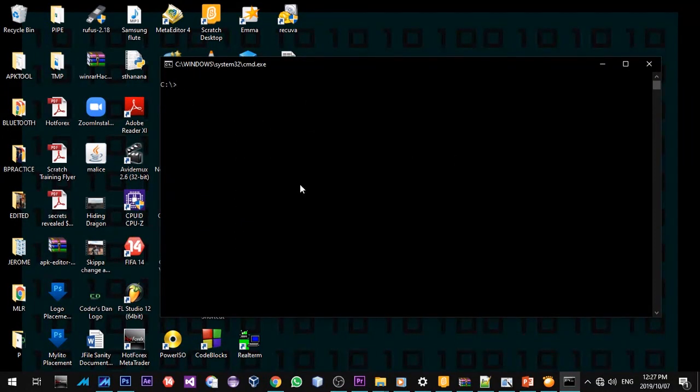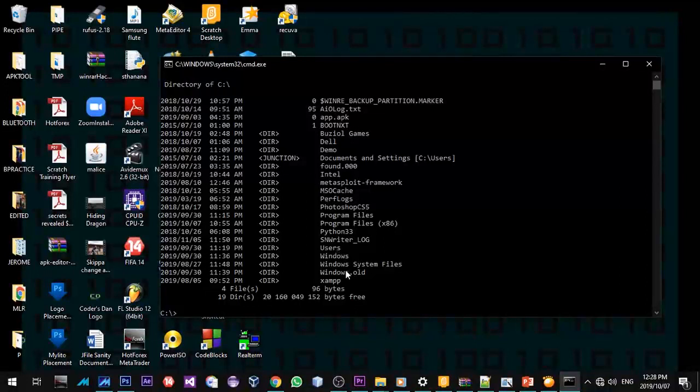And then the next command I want to show you is dir. Okay, this one is pretty simple. It makes a list of the files of the current directory. In this case, the current directory here is the C drive. So I'm gonna type dir and press enter, and then it shows the list of files.